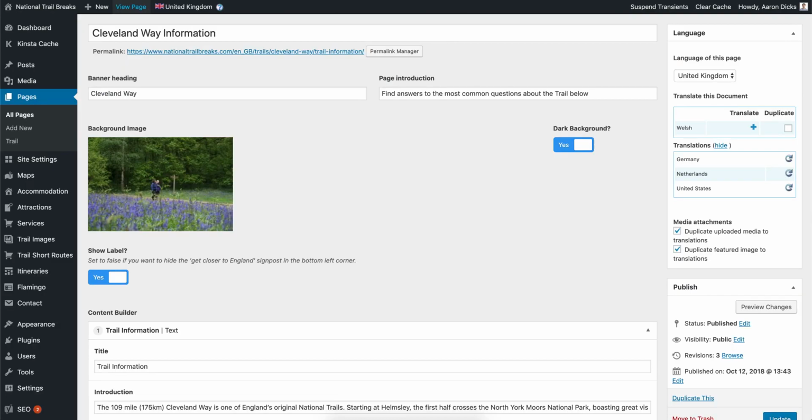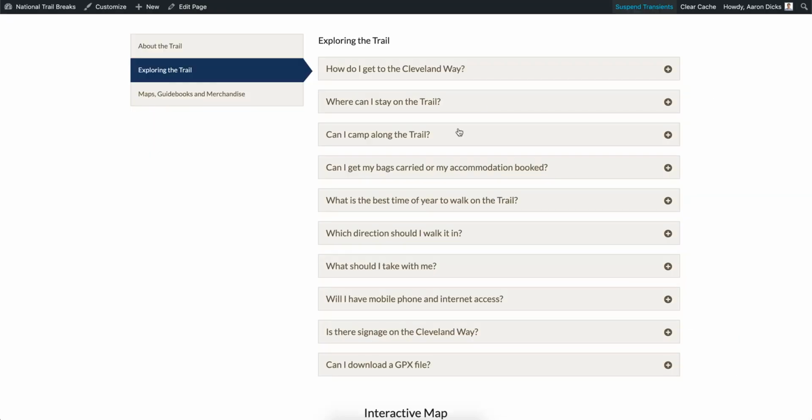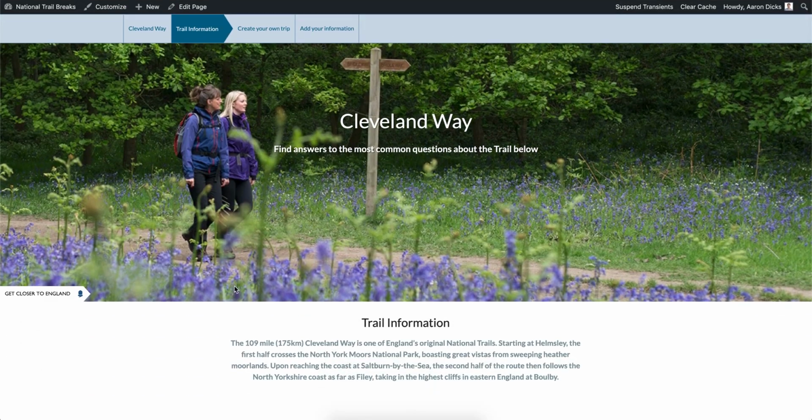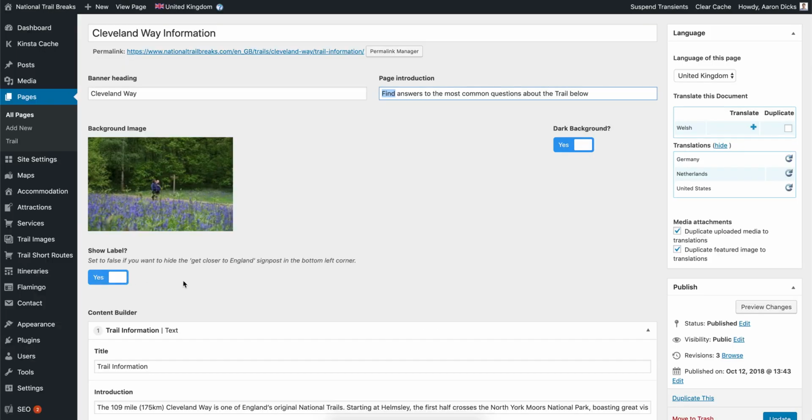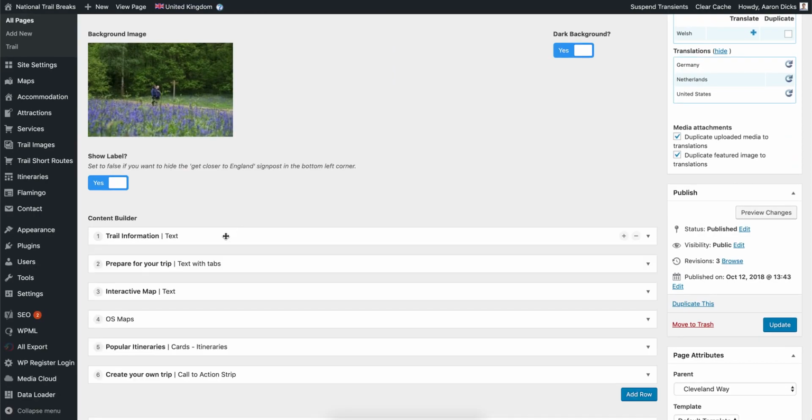This is represented in the administration area of the site through these top settings which control the content that sits on that banner, the image, whether or not we should show the banner text as black or white text, and whether or not we should show the tagline on the front image here, Get Closer to England, by selecting this label as yes or no.